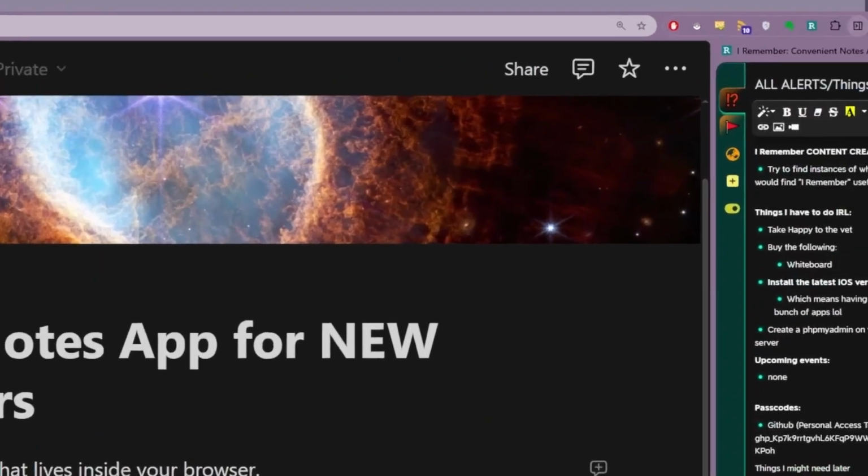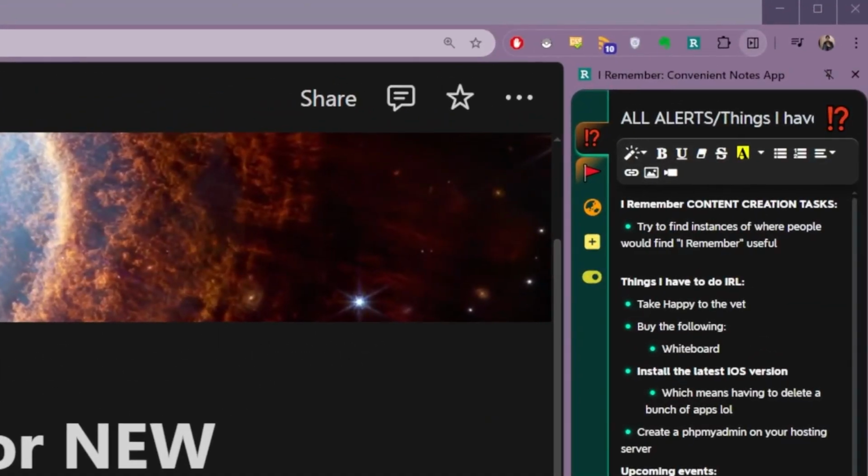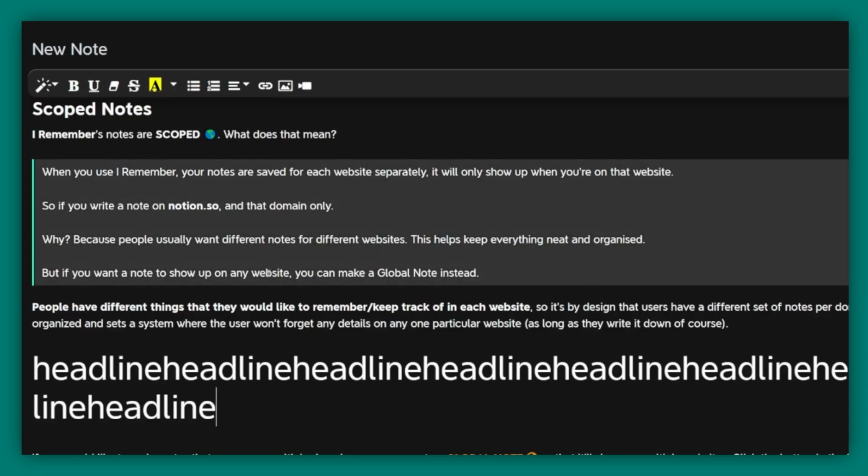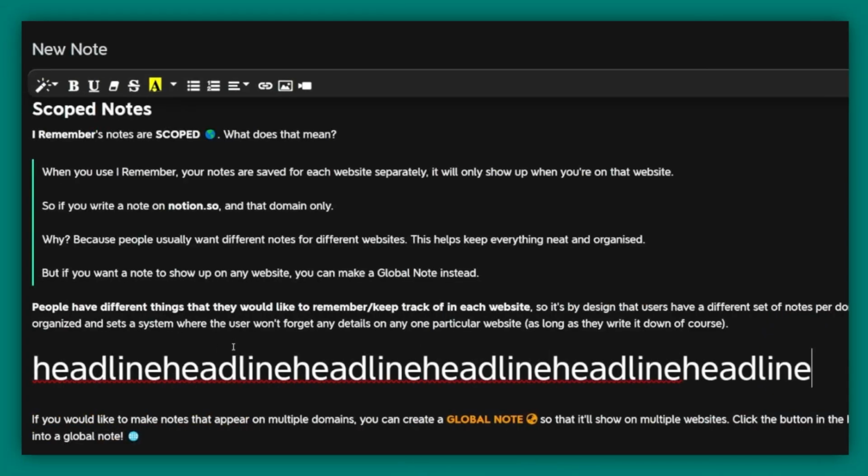iremember is a notes app that lives inside your browser. Now, I made this with the intention of making your note-taking experience kind of automatic. So how does this work? And what really makes this app easier and more convenient to use than basically all other notes apps in existence? The basic idea is this.